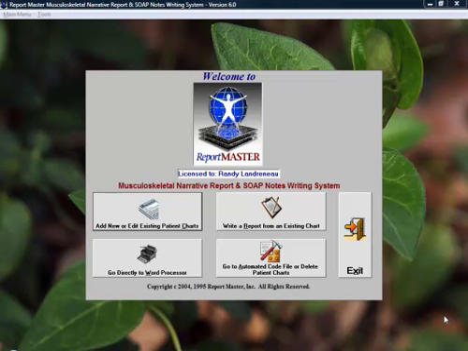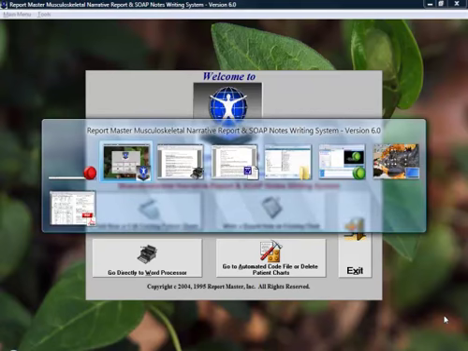The bottom line is that even though what you put specifically in your documentation may be very different from another chiropractor, you will find that you have to do good documentation. And that's the purpose of ReportMaster. Let me give you an example here.